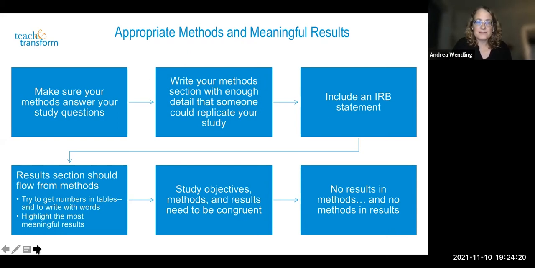And then there are two things to check when you've got your methods and your results written. First, you want to take a step back and make sure that what you said you were going to do, which was essentially your study objectives, which, as Kristen said, was kind of the end of your background and introduction section, is actually what you did in the methods, and that the results you describe answer the questions that you set out to answer. So you basically want to make sure that all three of these sections are congruent.